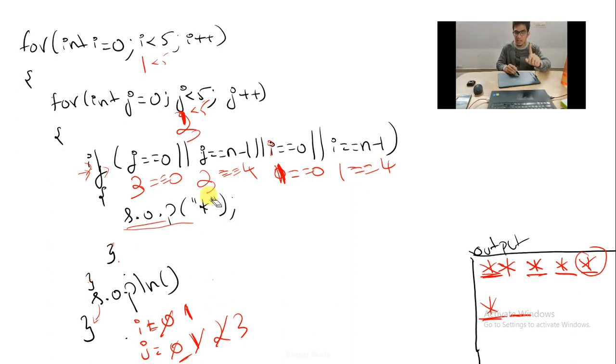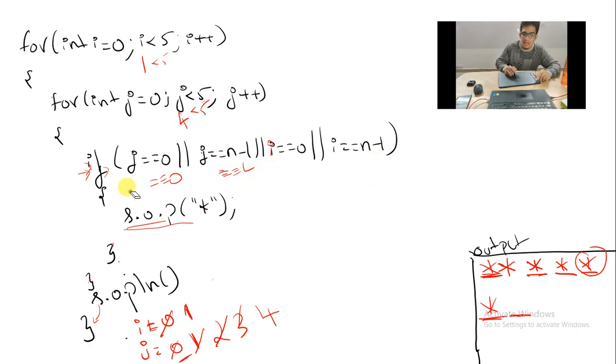Now watch here, your j will again get incremented and your j value becomes 4. Now you are checking the condition: is 4 less than 5? Yes, 4 is less than 5. So you are checking the condition like this: is 4 equal to 0? No. J value is 4. Is 4 equal to 5 minus 1? Yes.